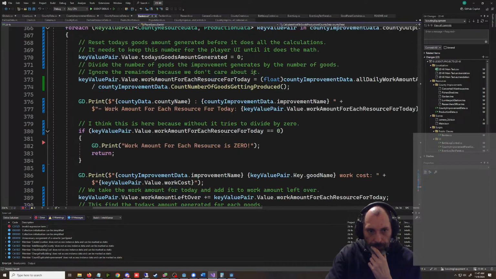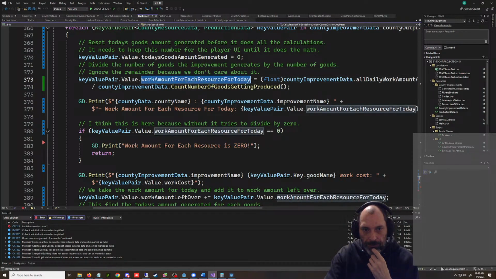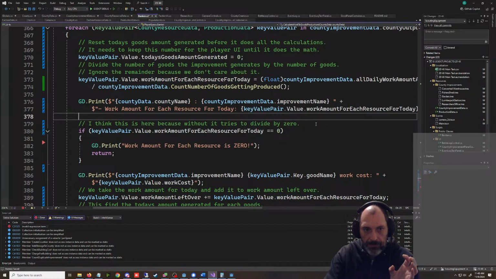So we go through. I have to do this with sample numbers in my head. We have the total amount. Let's say the work amount is 50. So each resource has a work amount for today. So we're at 50.